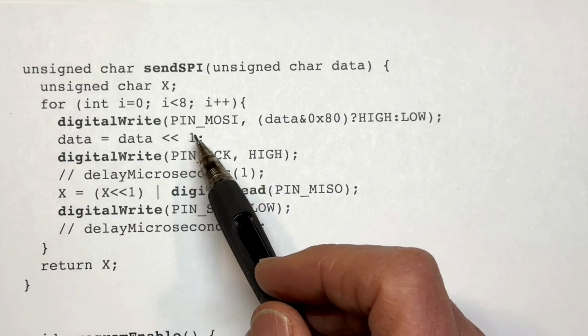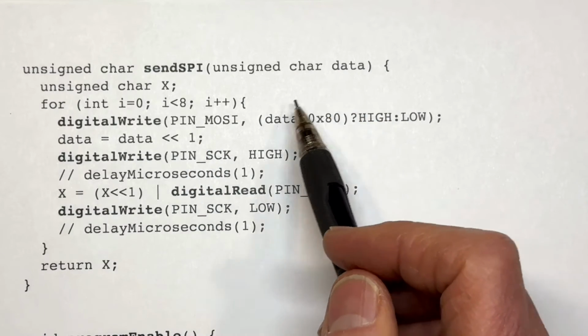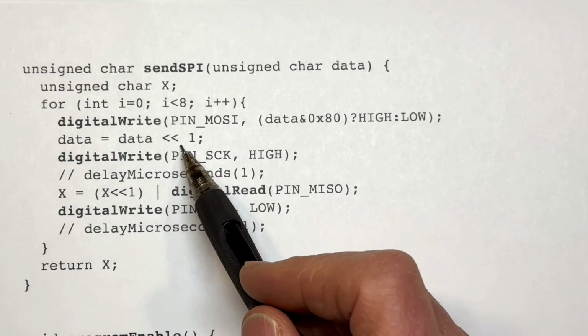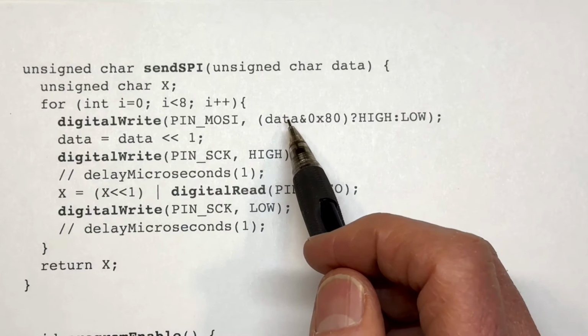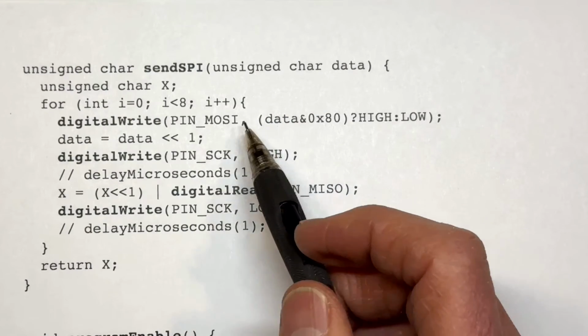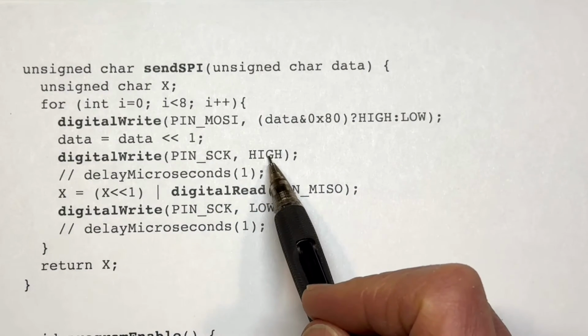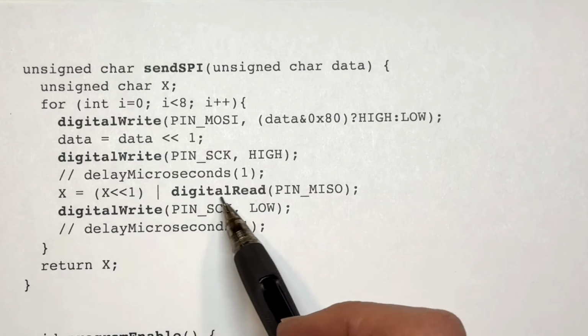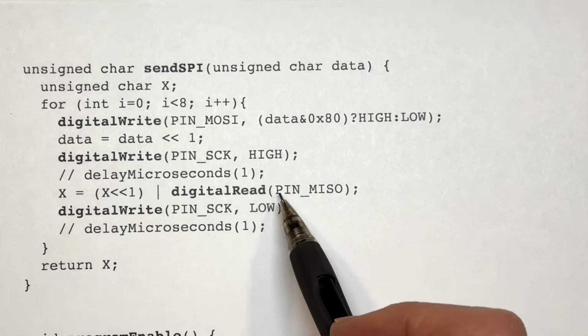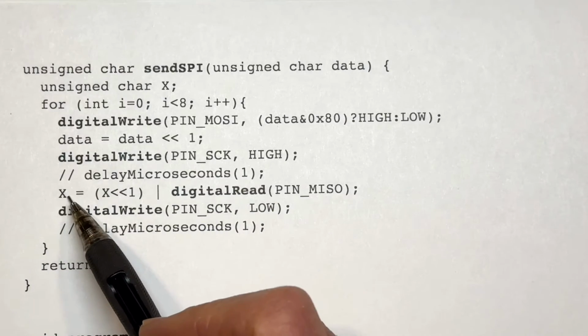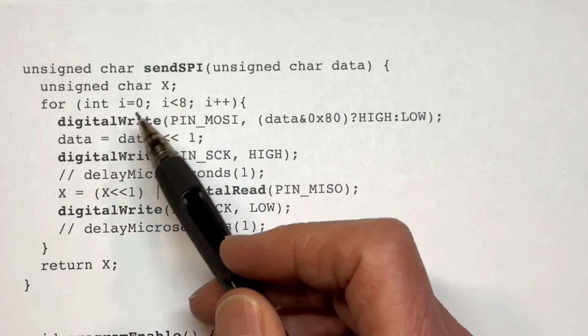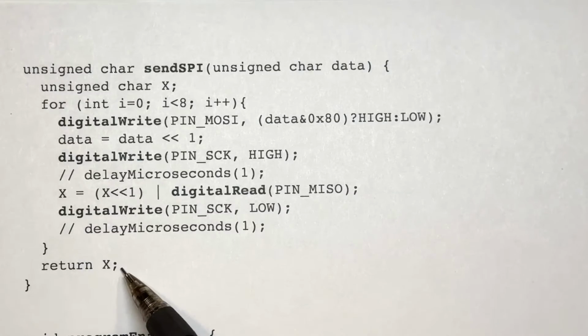And then we're going to go through these bits one by one. So we shift the data to the left. So the next time around we'll do the second most significant bit. And we run the clock high. And then we're going to do a digital read from the input pin. And we're going to add that to X. So we're building up this value X, and we will ultimately return it.